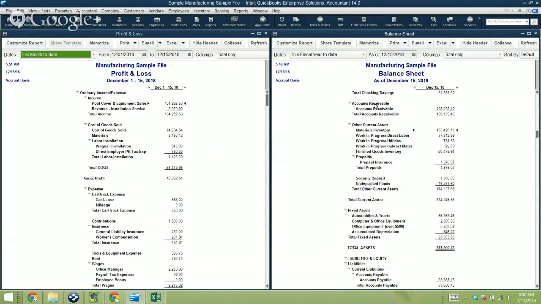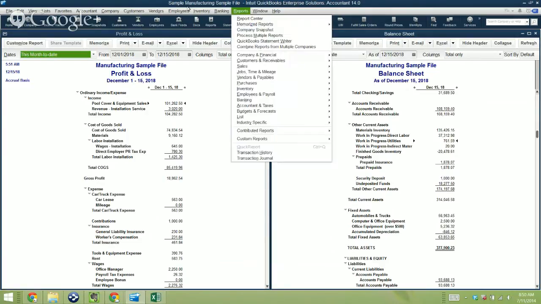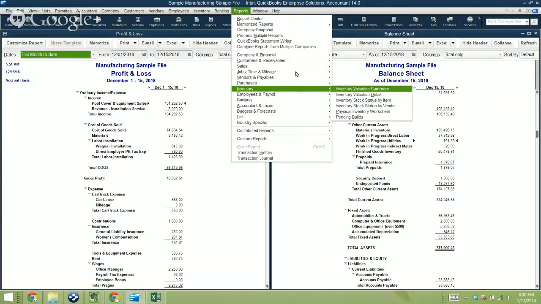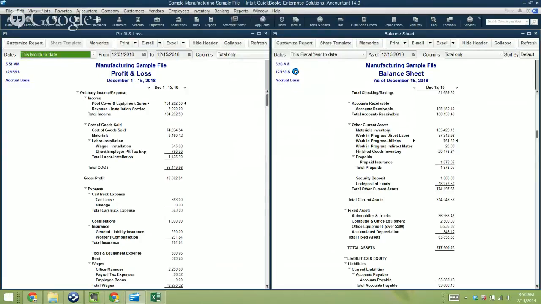Now we get to, and this is why I chose a manufacturing company, because this is where it gets as complicated as it gets. We have all these different types of inventory, right? I've got materials, I've got work in process, I've got utilities, and all this different inventory. And what I'm going to do is run the inventory stock status by item report. Or I'm sorry, inventory valuation summary, let's start with. Eventually I want to look at the stock status.